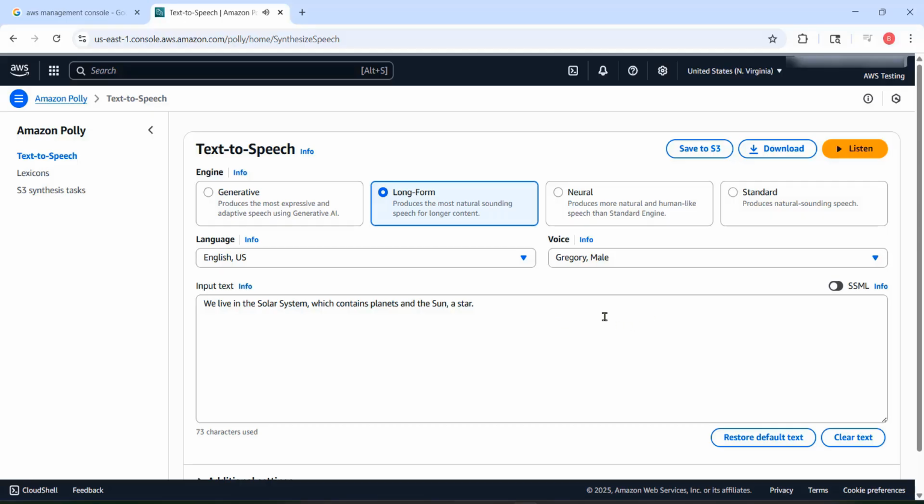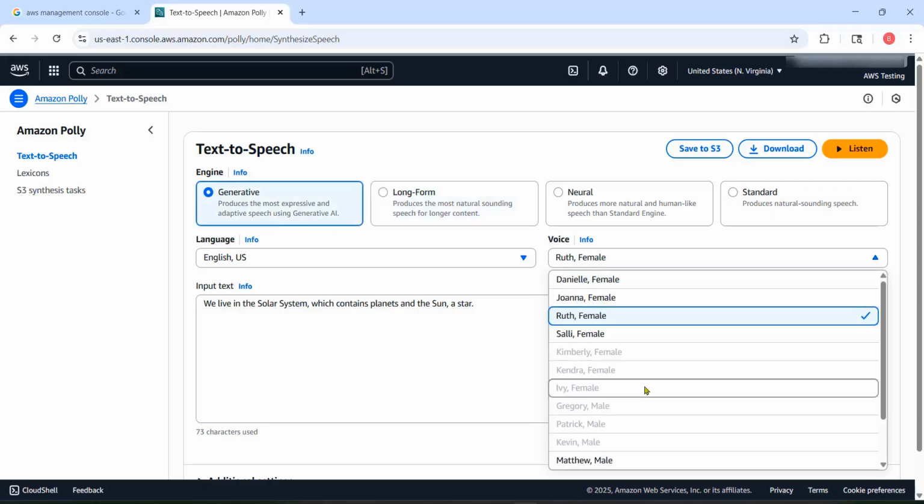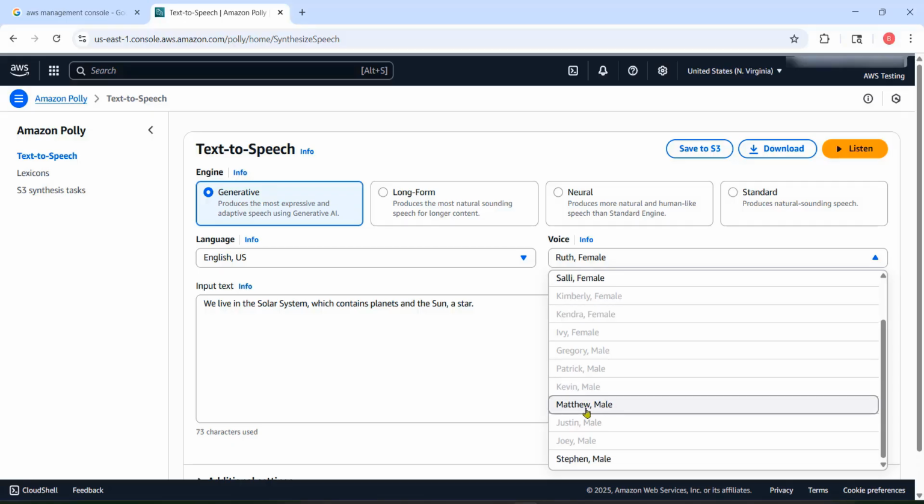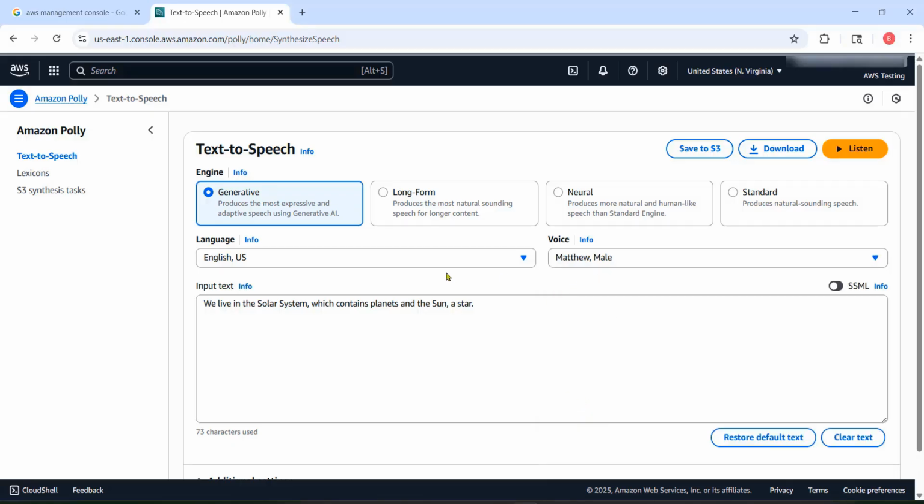Okay, and let's try this one also with the same sentence. Okay, so let me, okay, Matthew is here. Let me select Matthew. Let's play. We live in the solar system, which contains planets and the sun, a star.